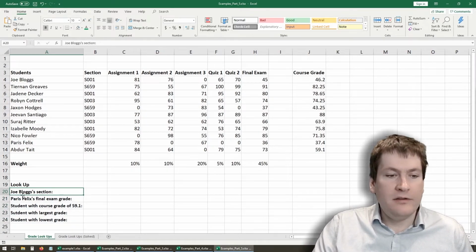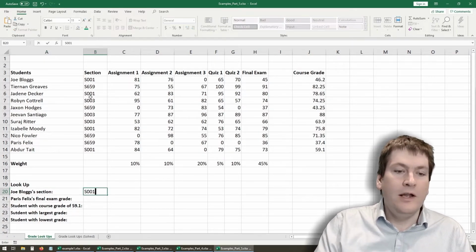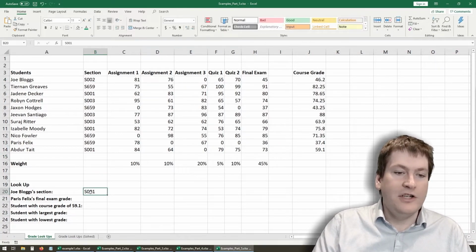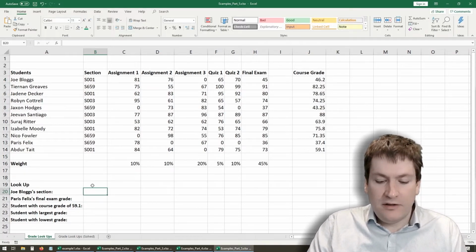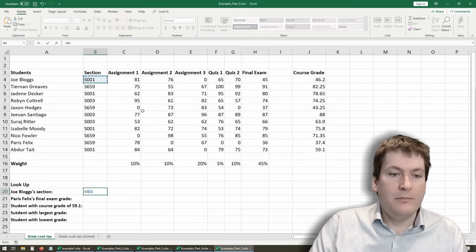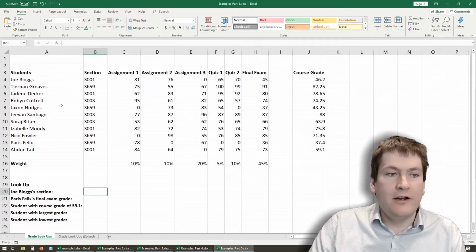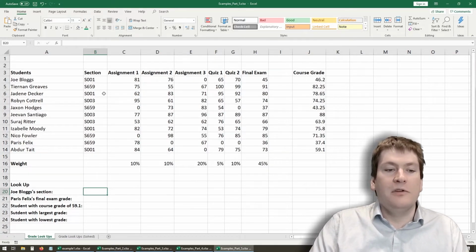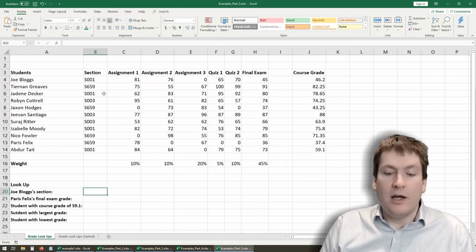So the first one is, what is Joe Blogg's section number? I mean, we could just type this in, S001, but that's not very useful. If we change something up here, it's not going to change down here. We could also just do a cell reference, like saying equals B4, and that works, but what if we moved this row down here? It's no longer B4, or we changed the data around a bit. It wouldn't give us the correct result. So we want to do something that's a little bit smarter. And we do that with the VLOOKUP function.